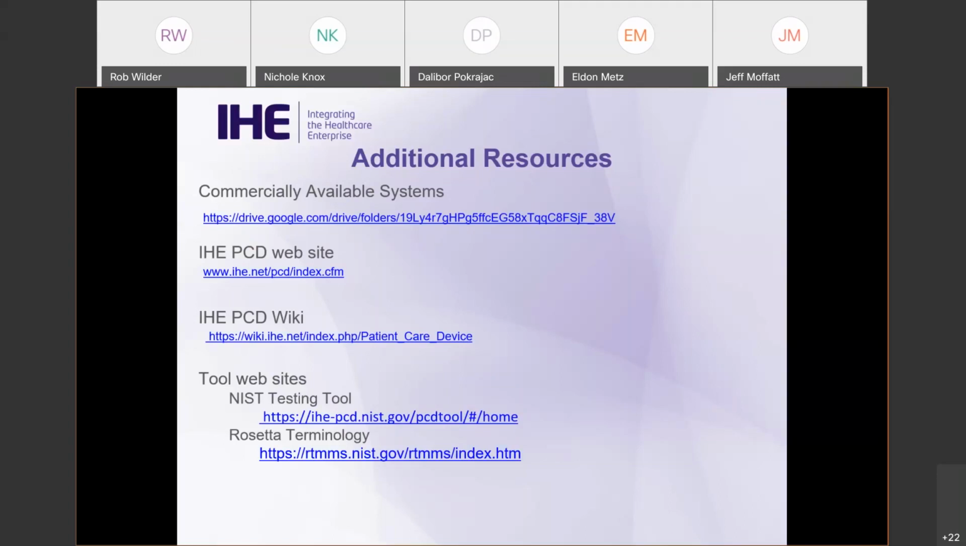The links to the NIST testing tools and the Rosetta terminology for standards, codes, and nomenclature are also here, and those are publicly available to assist implementers with conformance and a highly valuable tool early on in your adoption process.